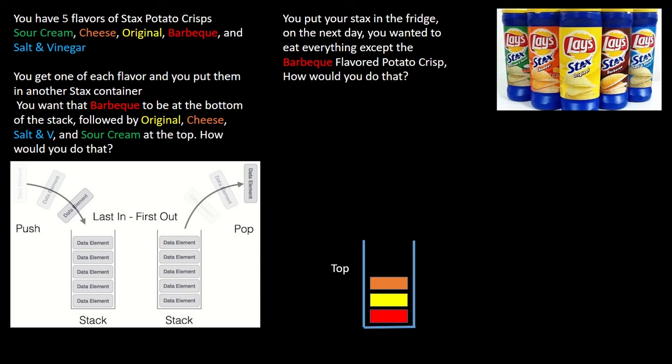Then when you pop the chip, the top will be updated. So our top node right here will be cheese. Then you pop it again, and the original flavor will now be the top one. Then you pop it again as you eat it. So you are left now with the barbecue flavored chip at the bottom, and this is now our top, the only item left in your stack.